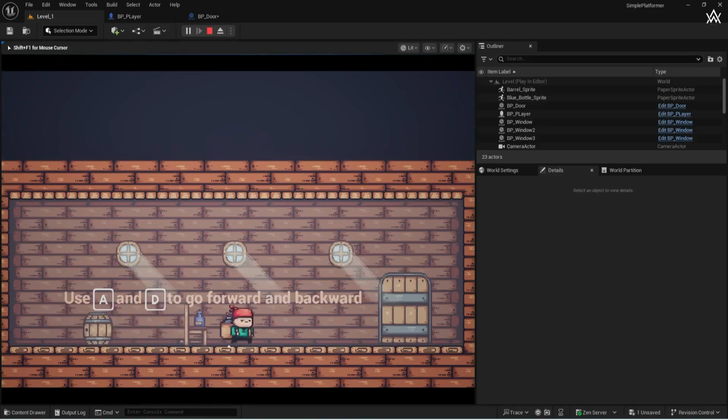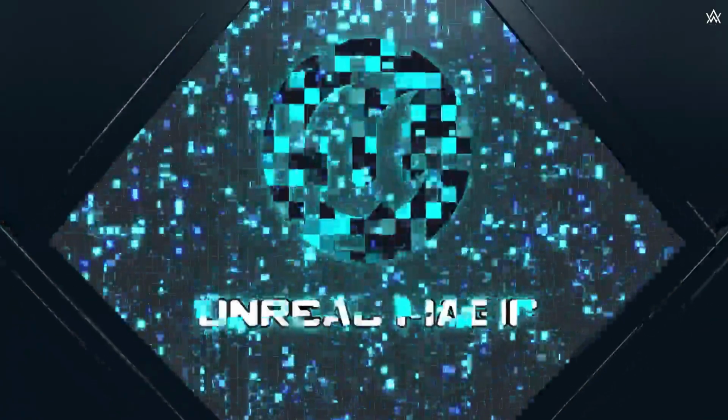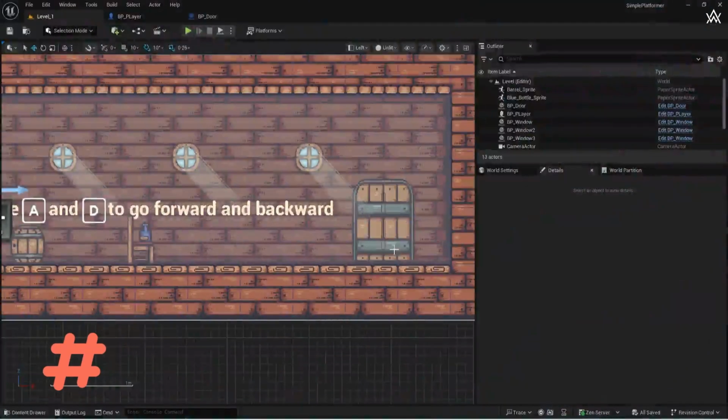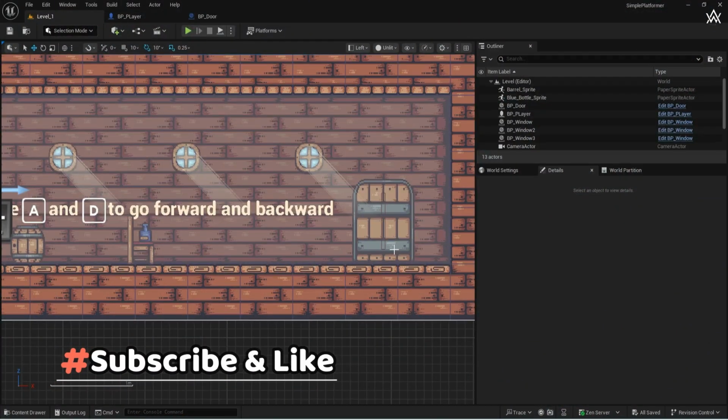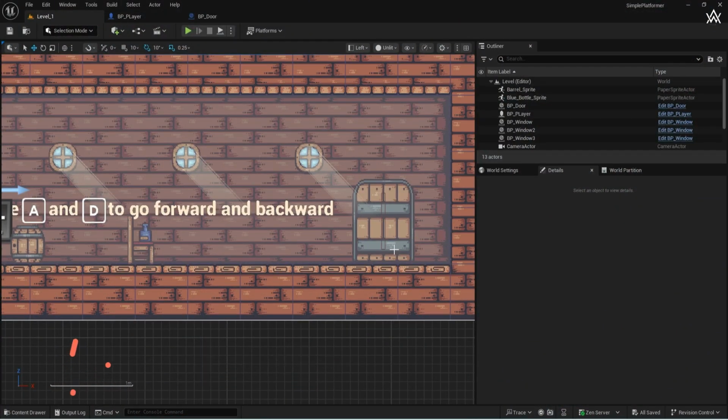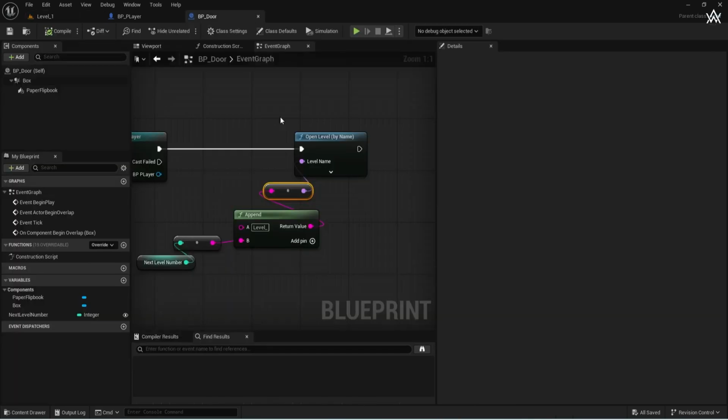In this video, I will show you how you can add animation for opening and closing the door, so it will look more natural. Let's see how we can do that. Now, for adding some animation to our door, right now it doesn't look good. It will instantly go to the next level. For doing that, go to BP door.